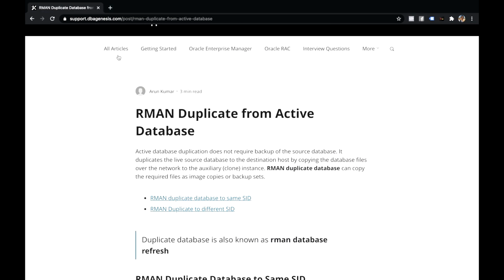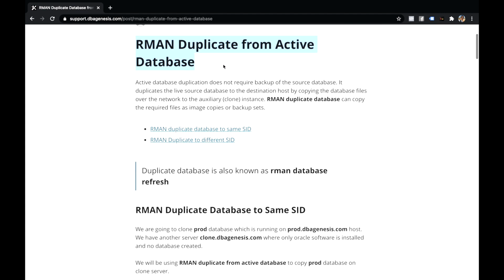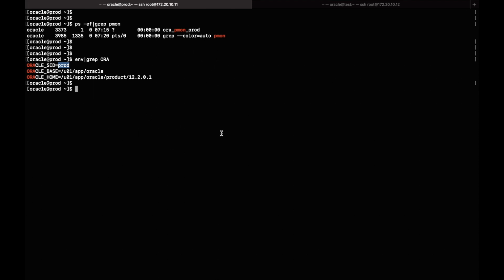So what you can do is, guys, go to our support website, support.dbagenesis.com, and if you search for RMAN duplicate from active database, you will get this article. I have two scenarios covered over here. Right now we are looking at the first scenario, that is RMAN duplicate database to same SID. This is, we are duplicating from a live database. That means no backup has been taken on the prod database. There is no RMAN backup, zero.